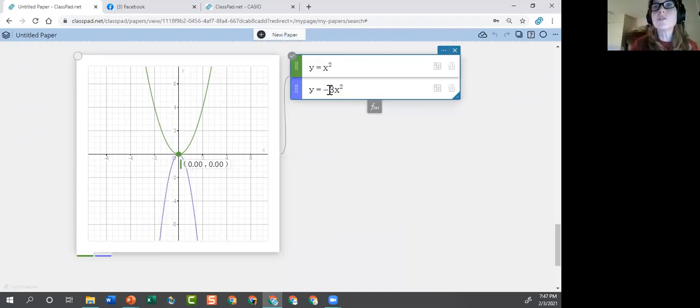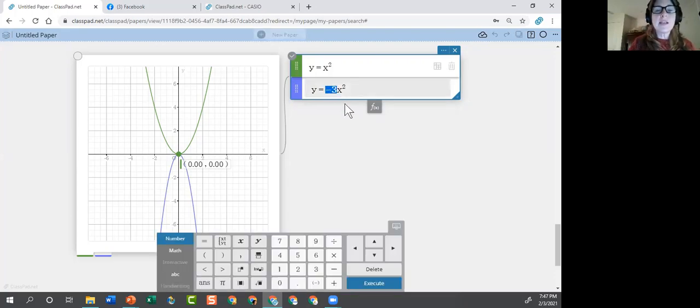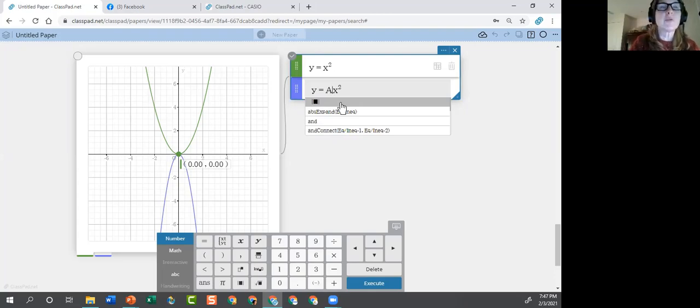So that's one way to do it, is to actually use numbers, because it's so fast in dynamic math that you can do that. But I want to end with showing you another way that I love, is to actually use your standard notation. So the standard form of a parabola is ax squared plus bx plus c, right? So I'm going to put that in, and I want you to notice what happens. If you use variables or letters instead of numbers, you create sliders.